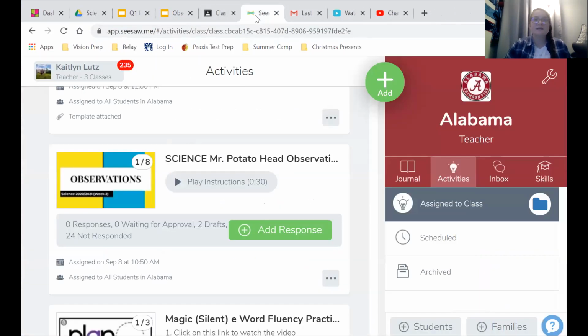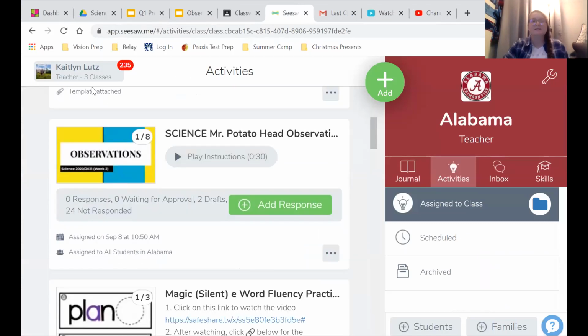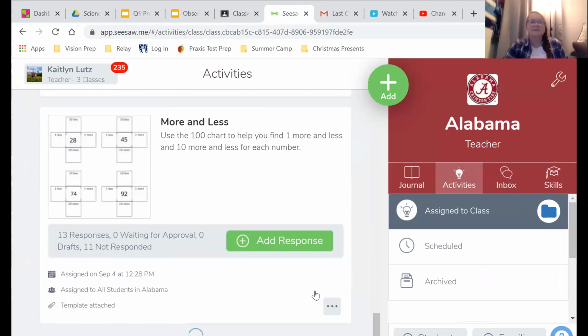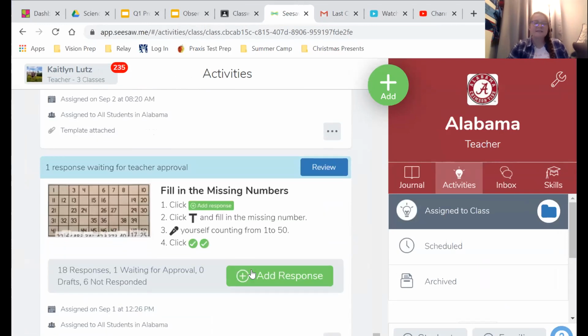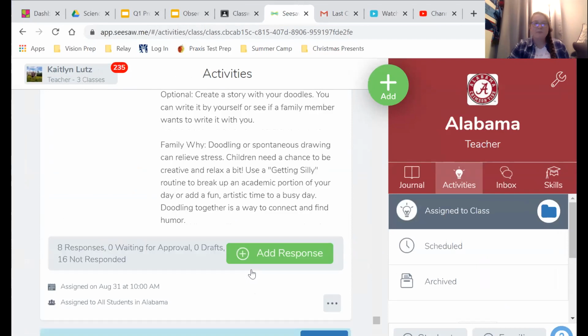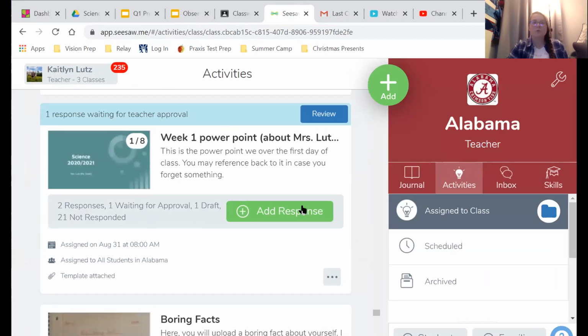And if you're in 2nd or 3rd grade or 2nd grade, remember, I can see it on Seesaw as well. You need to go down to your activities and you need to find where it says Science. Remember, that activity is under week 1 PowerPoint, and it'll have my name beside it. I'll show it one more time right here. Week 1 PowerPoint about Mrs. Lutz right here. All right.